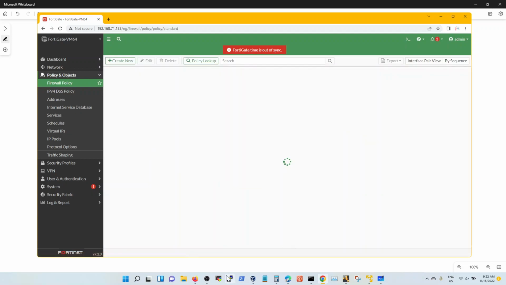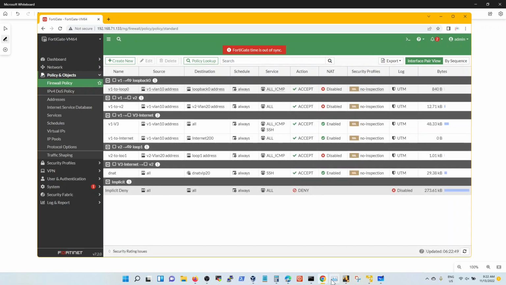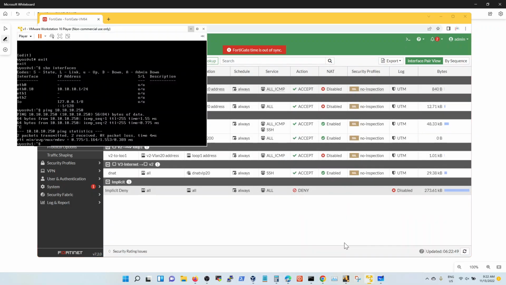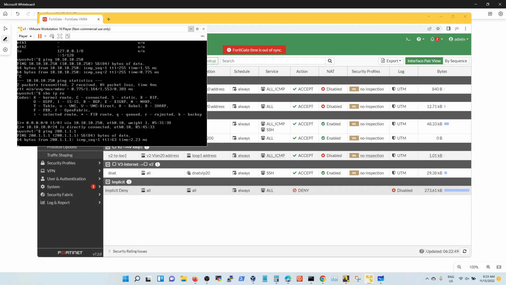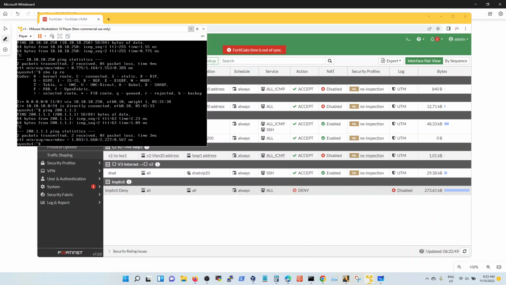That basically means now I should be able to ping my 200 address. Show IP route. I have a default route there, just to make sure that I can go to my default gateway, which is the firewall. So I should be able to ping the 200 loopback, which I am, and my policy, I believe, was everything.